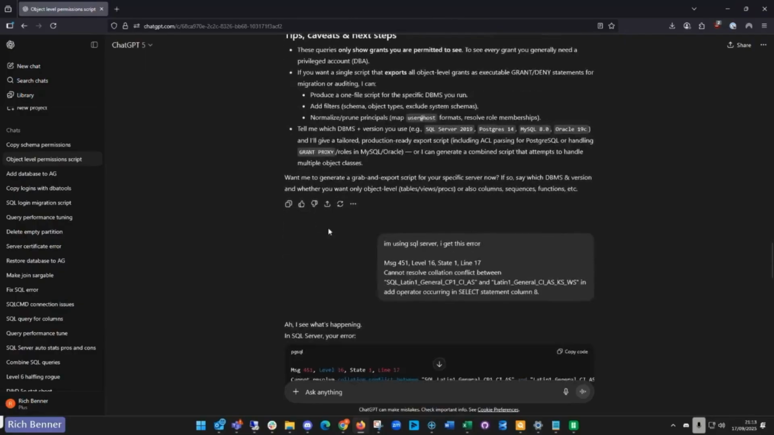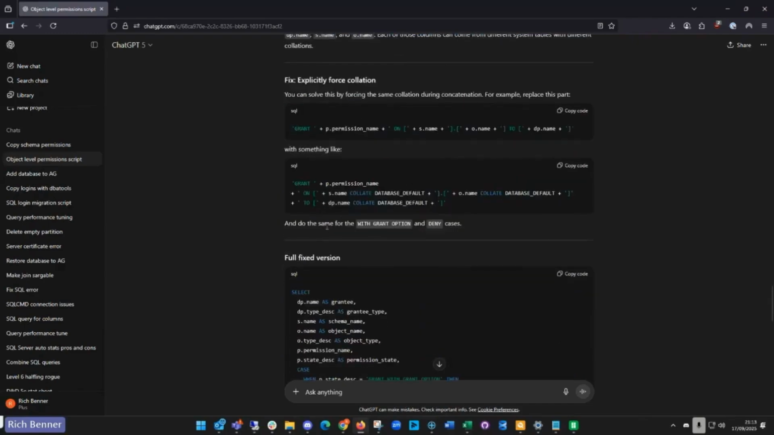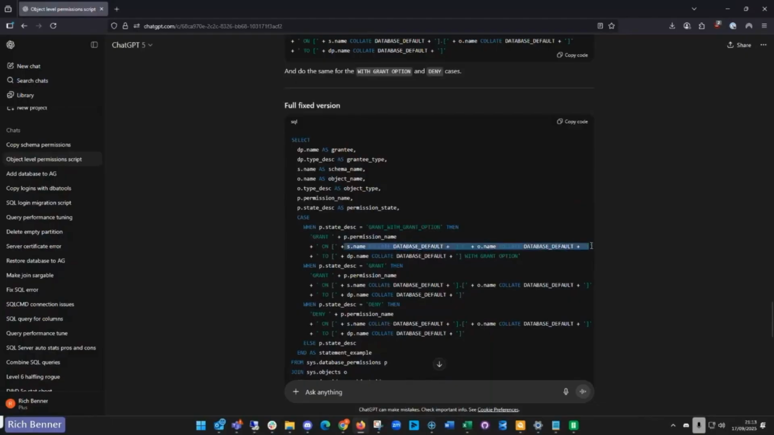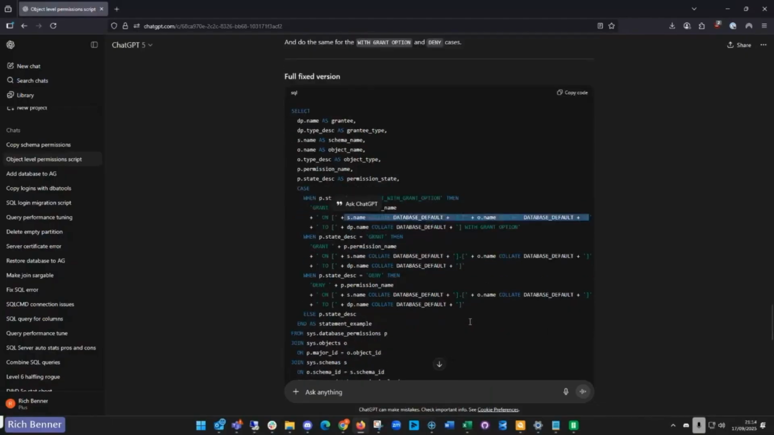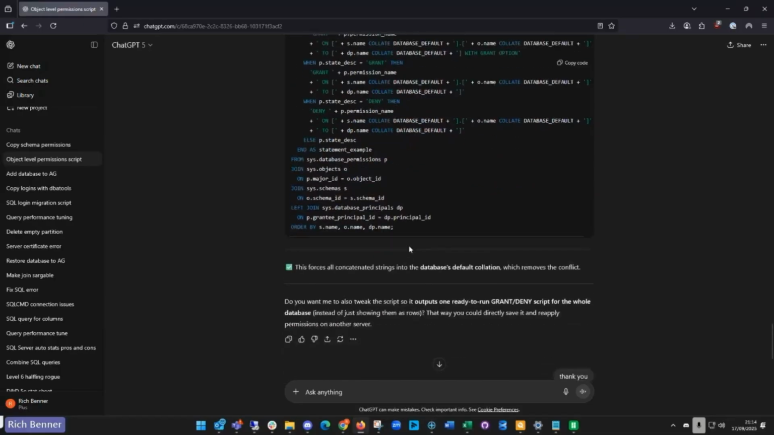However, I ran the SQL script and it had a collation issue, which is really weird because there's no database of different collation, so it's column level collation. So I just said I get the collation error, and it goes, okay, so this is your error. This is how you fix it. Here's your new script with collation in it that works, and it just worked. Obviously, you need to know what you're doing to understand if what it's doing is correct, but it's really good.